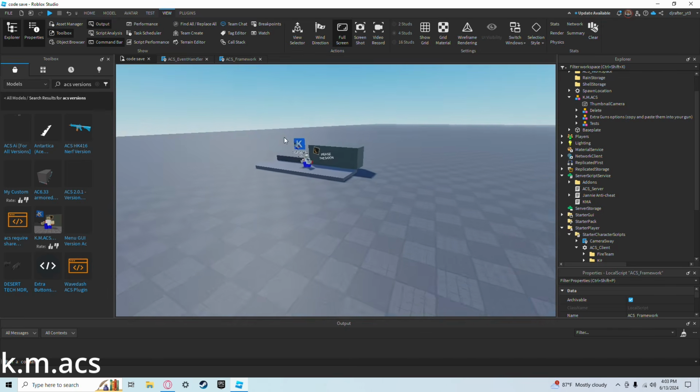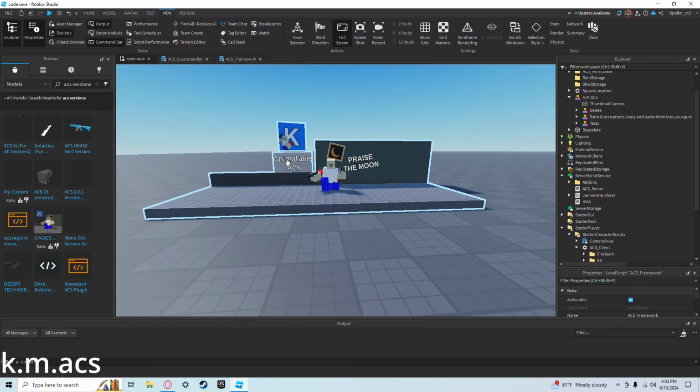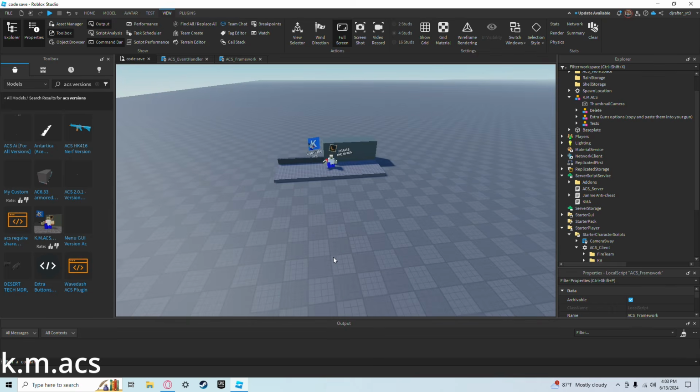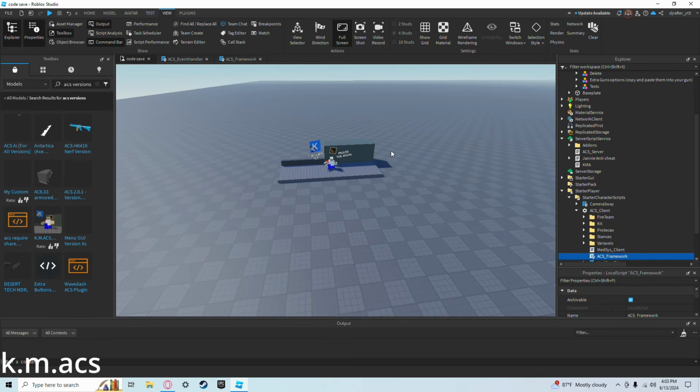We're going to next go on to here. So this is an animatable ACS, meaning that you can take this and animate it. I'm not going to show you that, but that's just a little feature that you can check out.